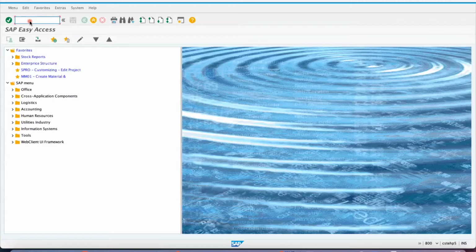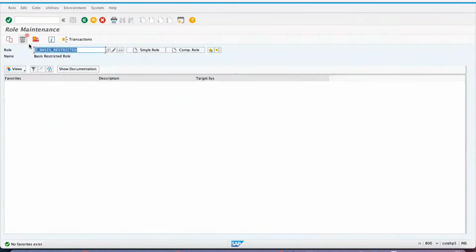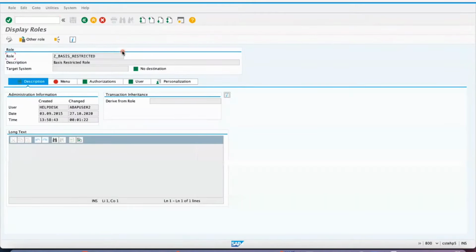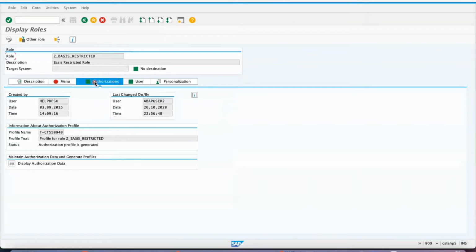In this video, I'm going to tell you the table which can provide you the linkage between authorization object and the role. So if you go to the display of a role, the transaction is PFCZ, and I gave this role and click on display. And when you go to this authorizations tab, here we will have the information of display authorization data.